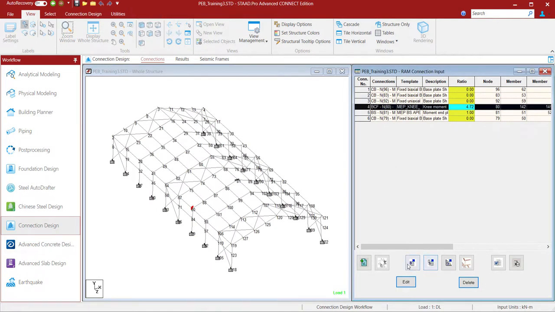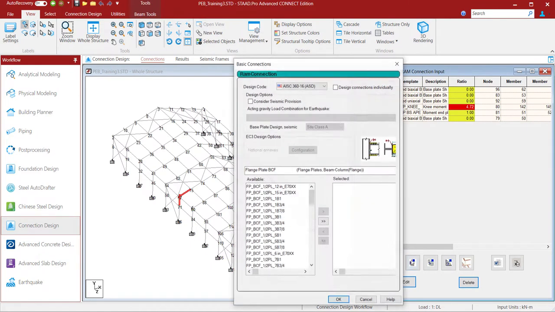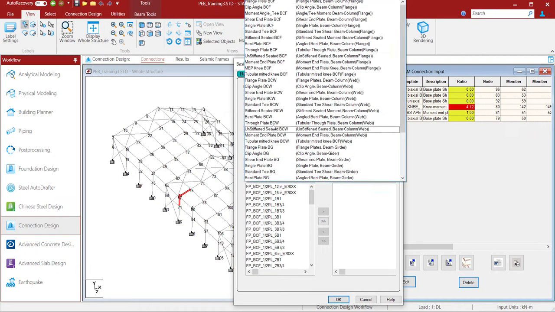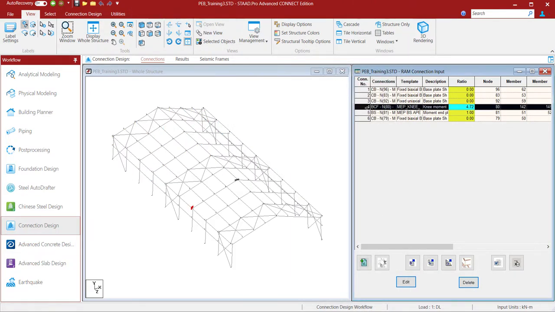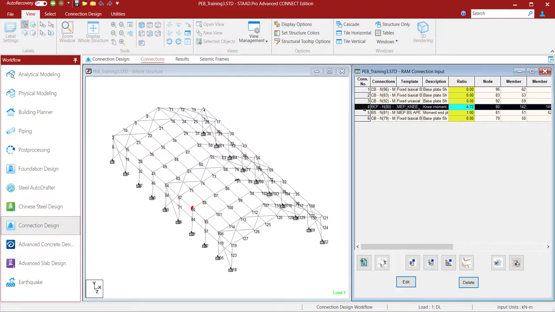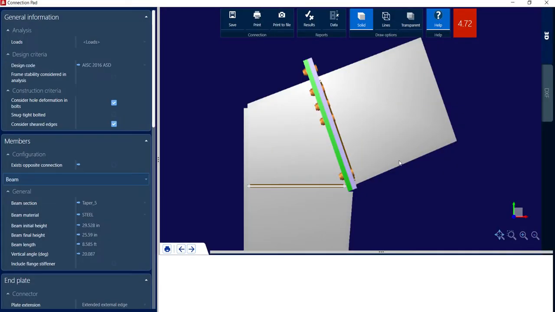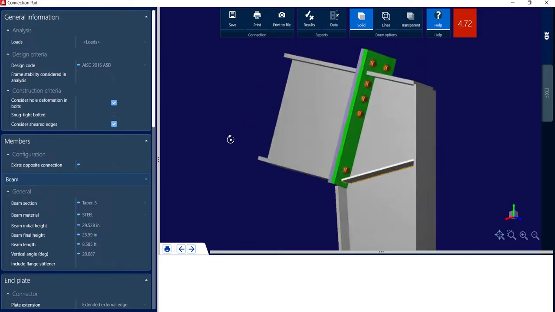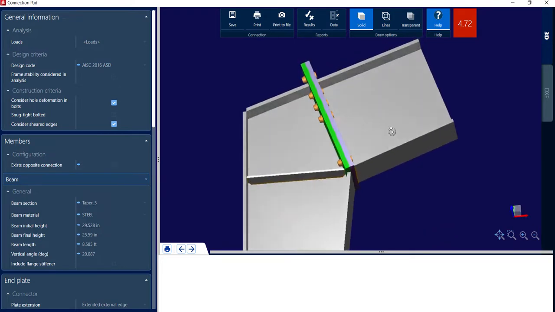Just to show you how to select that, all you need to do is select both the members like this, go there and select this moment and plate knee, MEP knee BCF. So this is the one that we have already created. If you double click on this, here you can see this MEP knee BCF. Here you can define a lot of information.